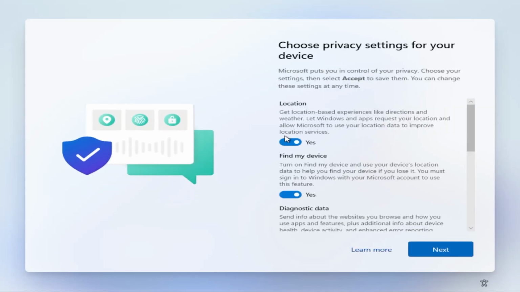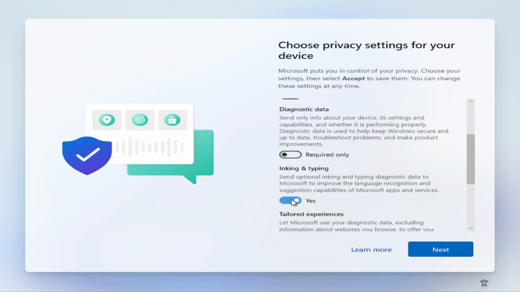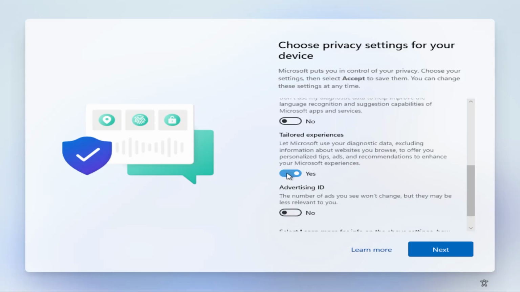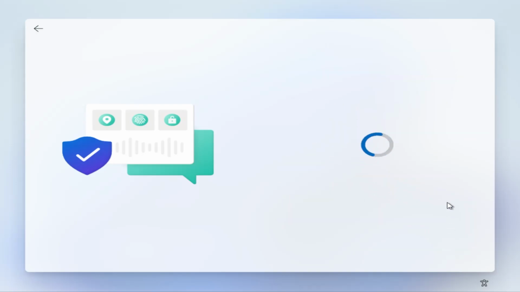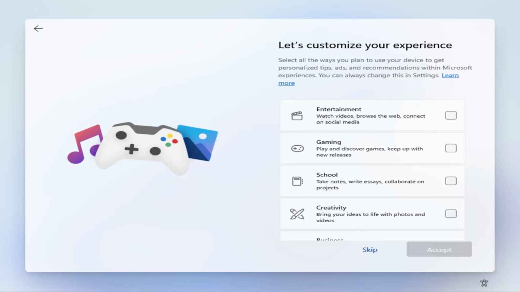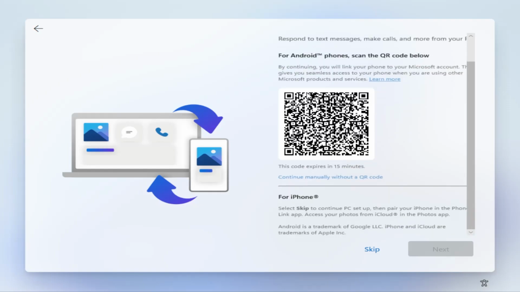And choose your privacy settings. So I am going to untick all of them here. And I'm going to hit accept. It's asking to customize your experience. And I'm just going to skip. And use your phone from your PC. I'm just going to skip this as well.